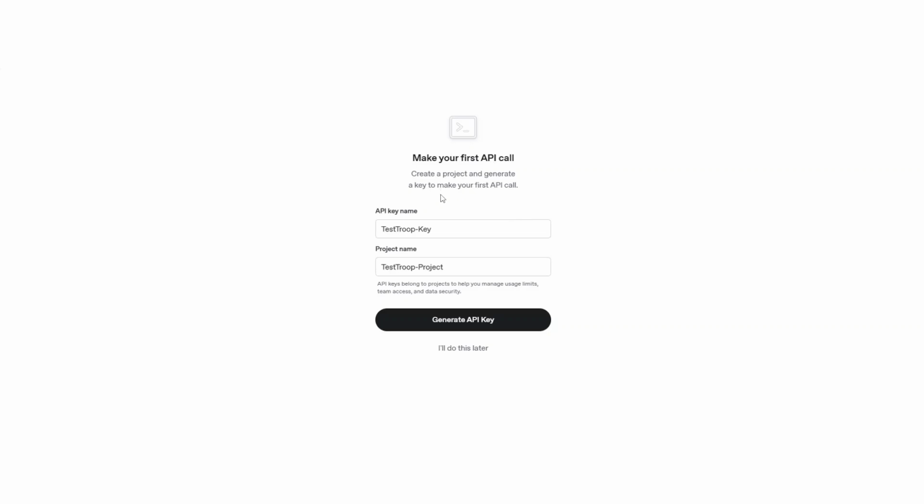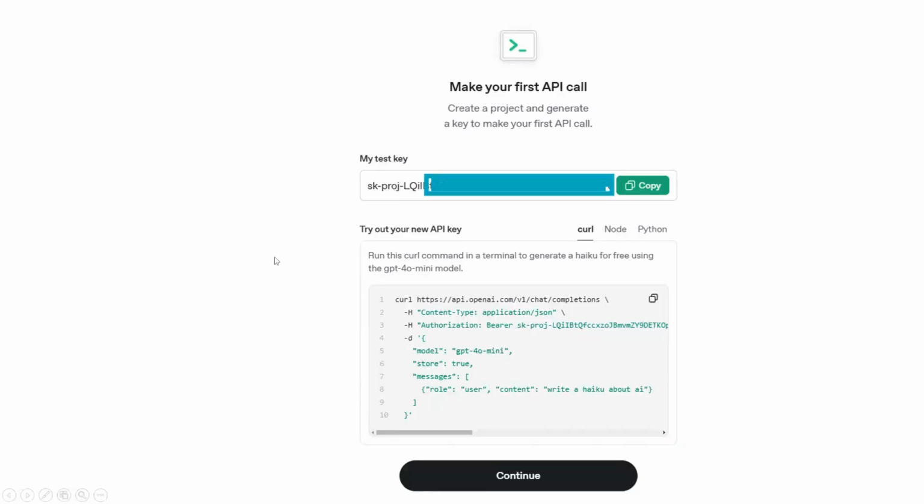Then it brings up a screen where it asks you to create an API key. You'll have to give an API key name and your project name. In my case, I have given test troop key and test troop project, and clicked on generate API key. Once the API key is generated, it's your responsibility to keep that key safe. You just copy this key and keep it somewhere safe. You will be prompted with a screen like this, where you can copy the key that has been created for you. Then click continue.